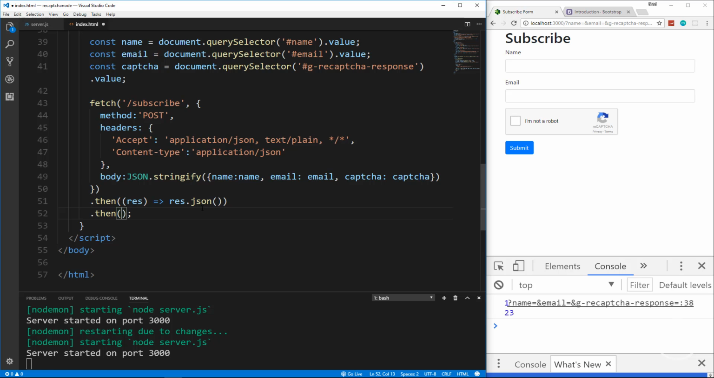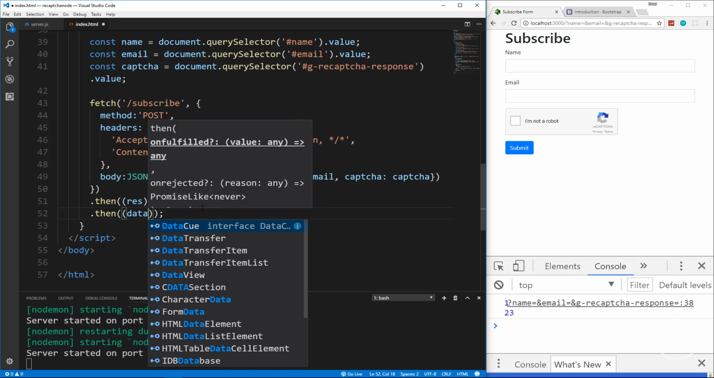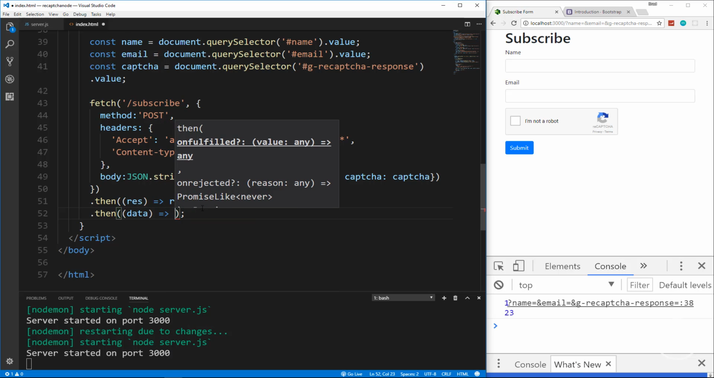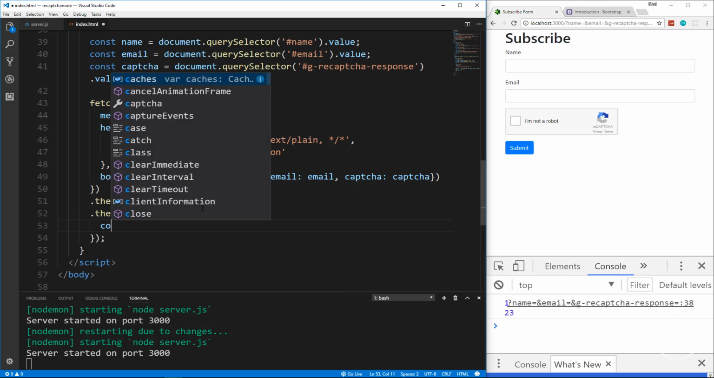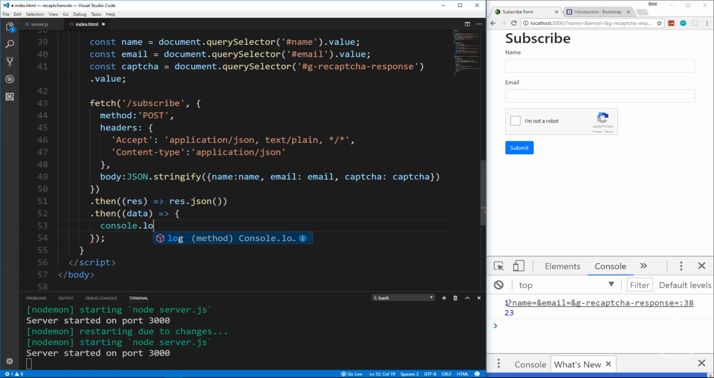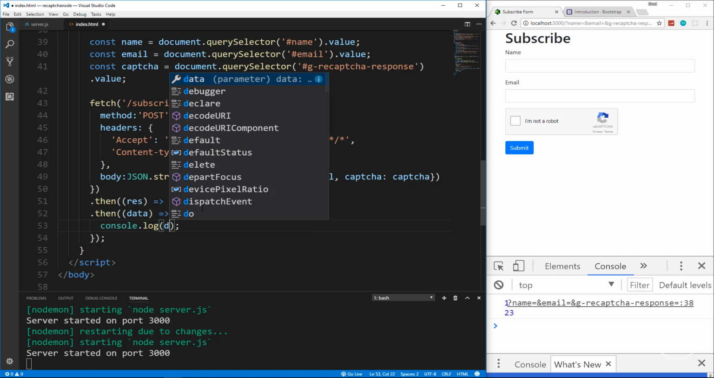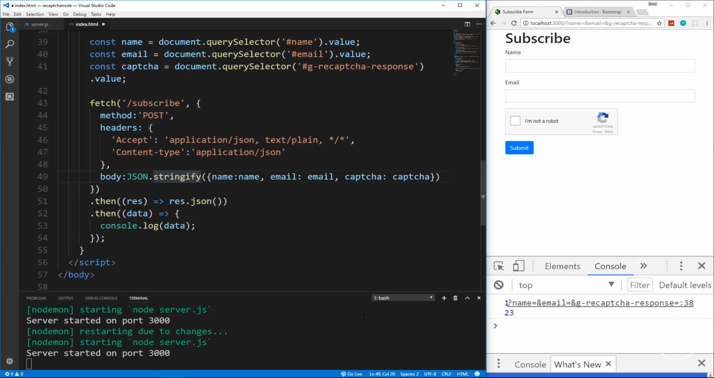And in here, we're going to get the actual data. So we'll put in parentheses data, and we'll use an arrow function. And then you're going to do whatever you want with the data. So I just want to log it. And that should do it. So let's save this.